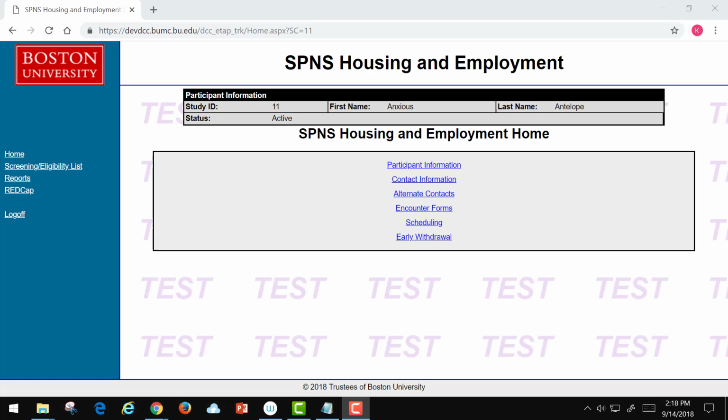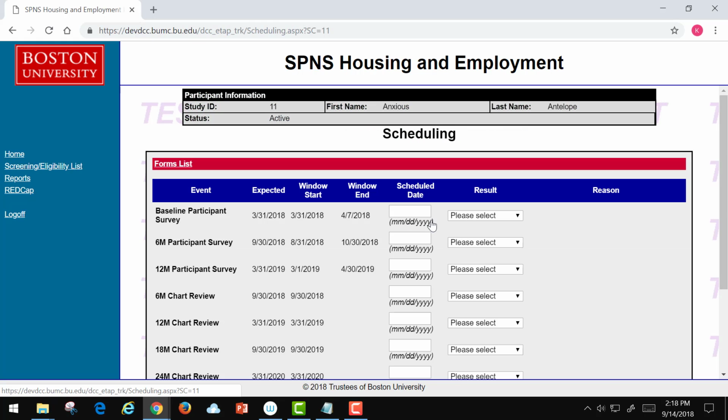The last two forms on this form list are scheduling and early withdrawal. These are, again, primarily for the evaluation staff and not for interventionists, although they're welcome to look at the scheduling form if they wish. For every client, if you click on the scheduling link, you'll see a grid of dates.